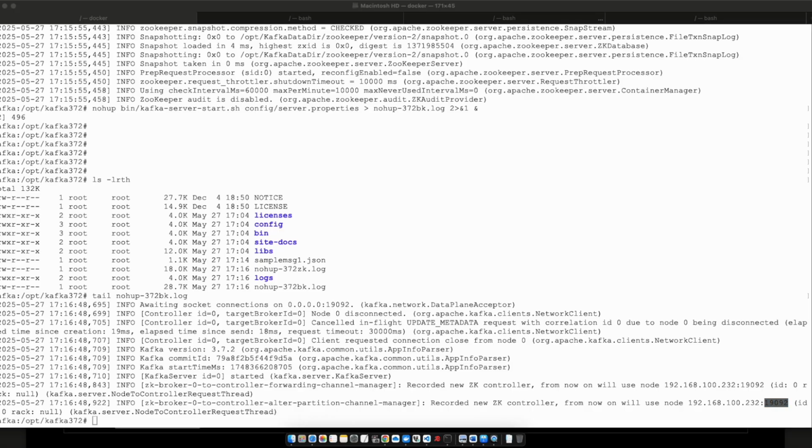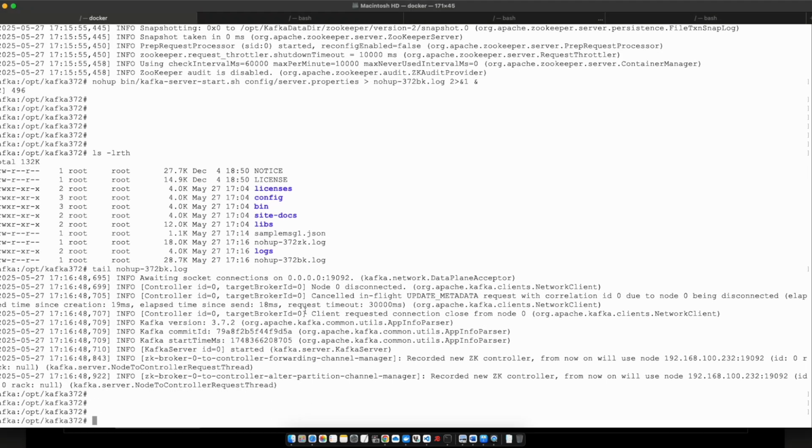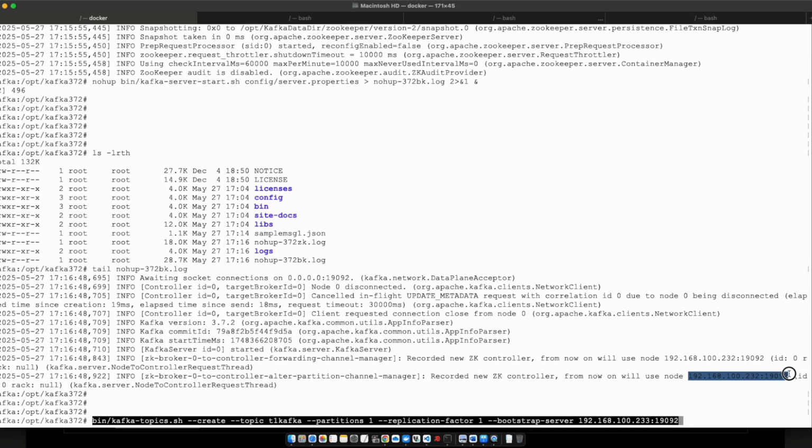So let's do some basic stuff. Okay, now I will create a topic using this simple command. So it will create a topic named t1 kafka, partition 1, replication factor 1. Since it's a standalone single broker, let's keep the partition and replication factor as 1 and bootstrap pointing toward our 3.7.2 Kafka broker.